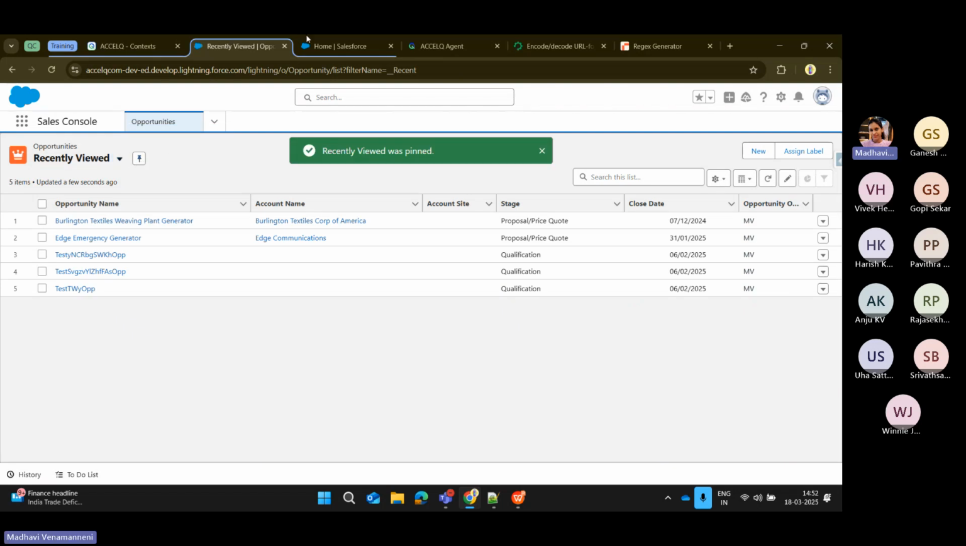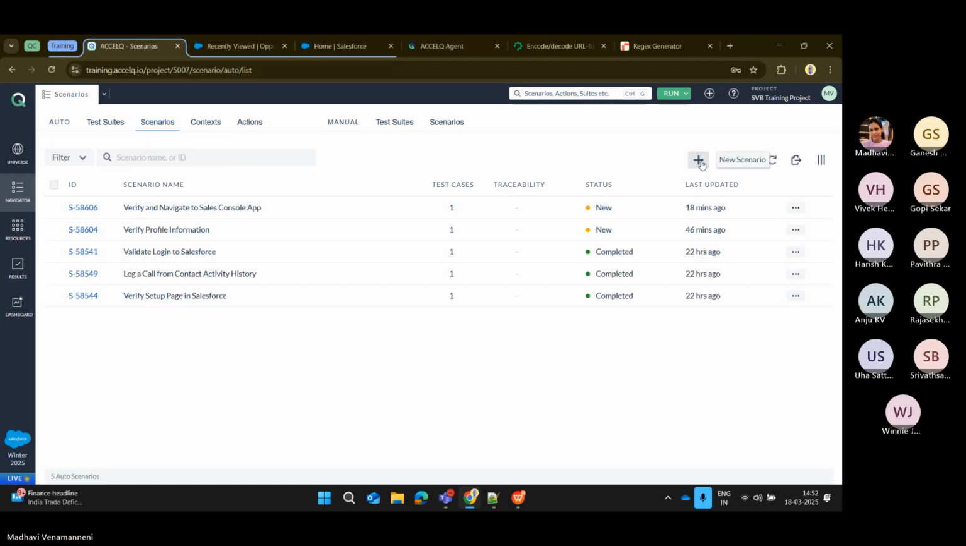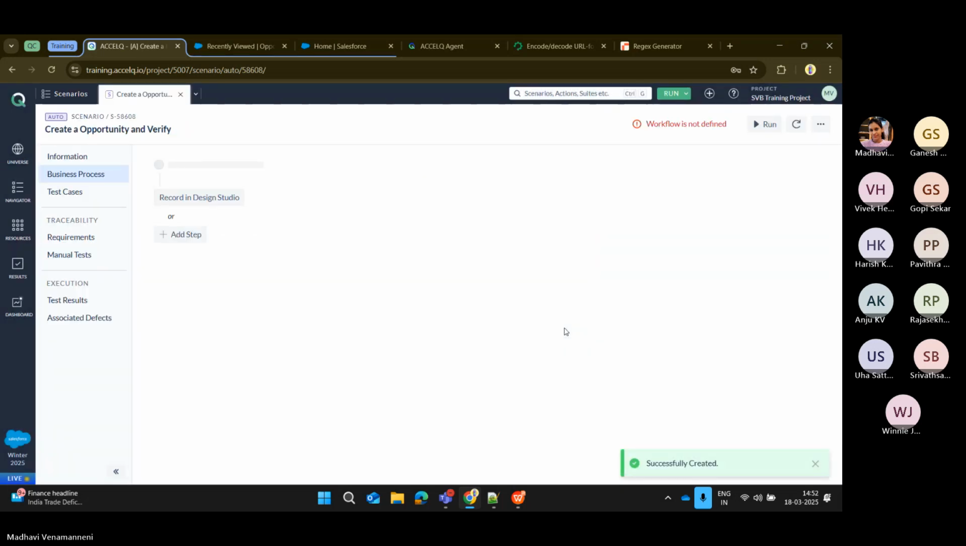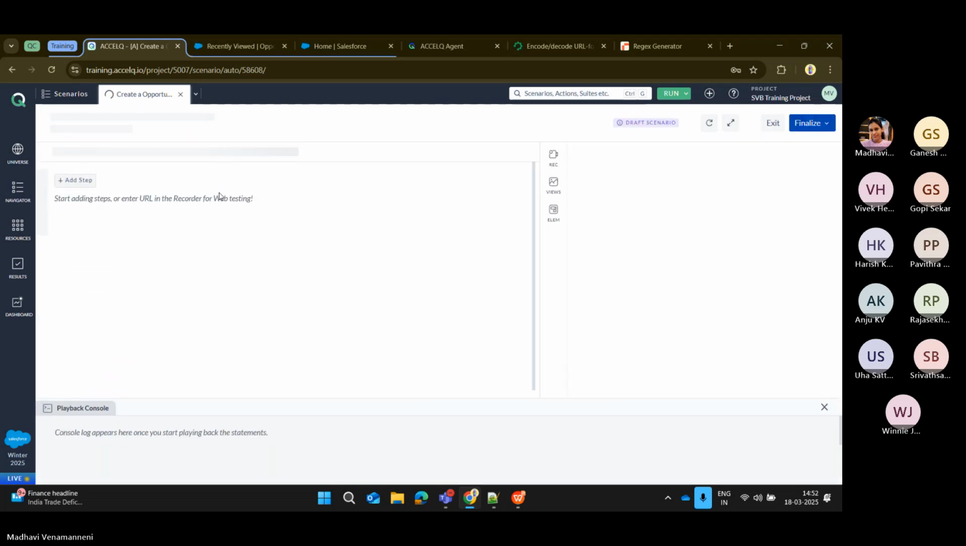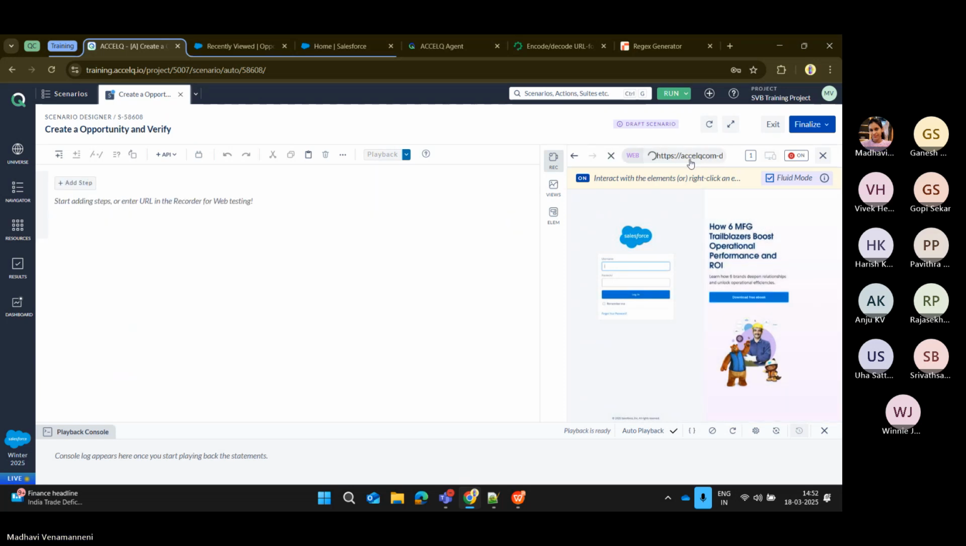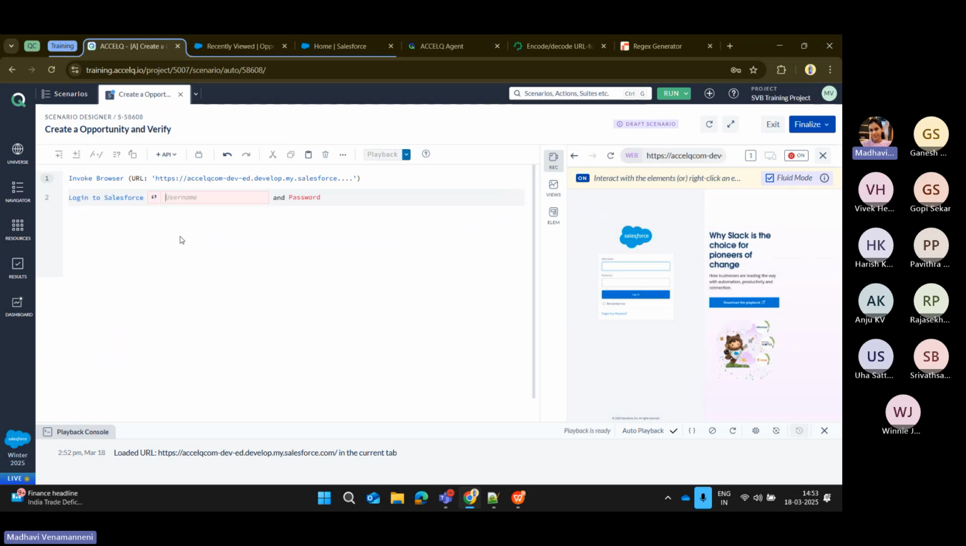So I am going to go back to my Excel queue and then new scenario. And then I'm going to say create an opportunity and verify. So I'm going to invoke the browser and then log in to Salesforce.